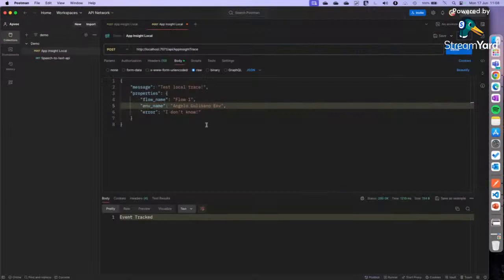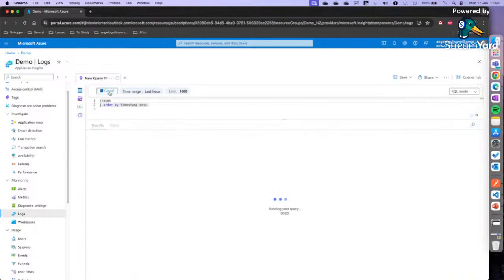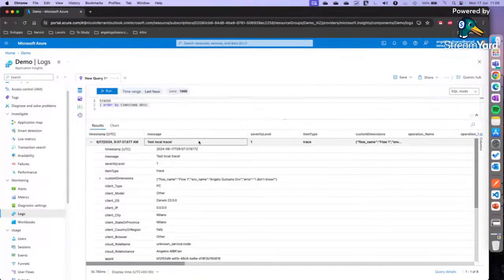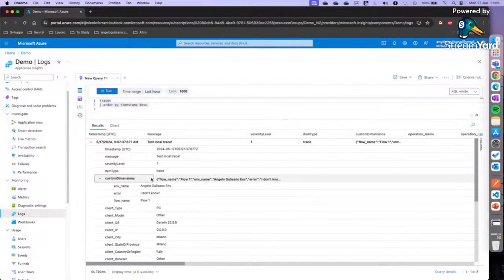Let me refresh. Okay, the test local trace is done. So we have our message, the timestamp, severity level, some information about the caller, and in custom dimensions properties, I have 3 custom properties, which are environment name, error, and flow name. Of course, you can create whatever properties you need. Basically, simply build your custom object.